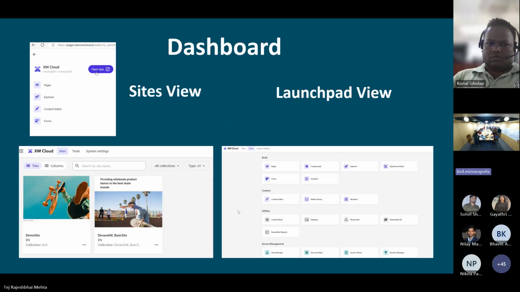Then we have a dashboard. On the dashboard, you will be able to see your sites in the tile section. This is just to go into your website. When you click on Open app, you will see 4 options through which you can move to different apps of XM Cloud. First is Pages, second is Explorer, then Content Editor and Forms. Content Editor is something we are all aware of. Forms we are also aware of. Pages and Explorer are something new.